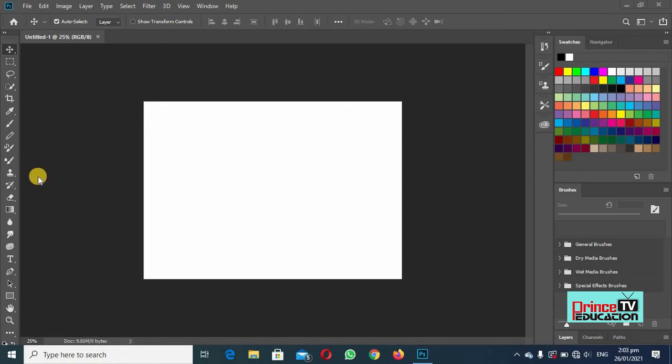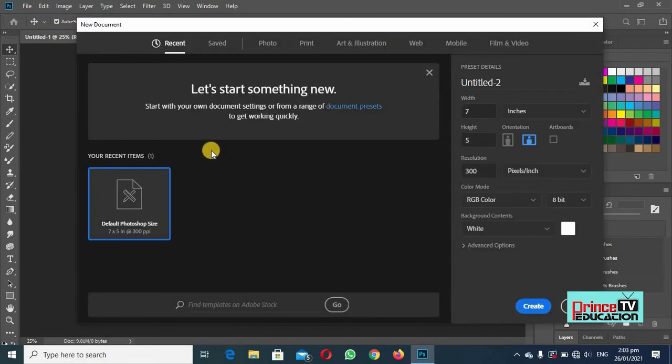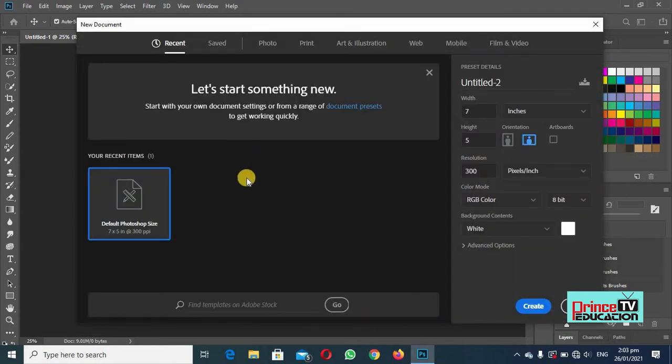So first of all, I will tell you how to start making a new document. In the File menu, you can click on New and you will reach this interface, or you can just press Control plus N, the two keys, and you will end up on this window. You can see this window has different things in it. I will tell you one by one.